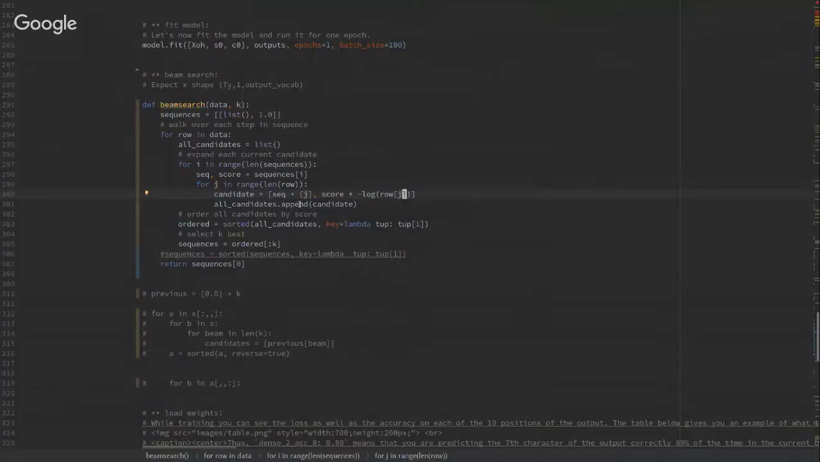So yeah, the candidates are appended, all the candidates, and then that's sorted with the key lambda tuple, so that's sorted by tuple 1 here, which is the score. And then from sequences, that gets you the ordered list, and then the first K are put into sequences, and then the loop continues on through.